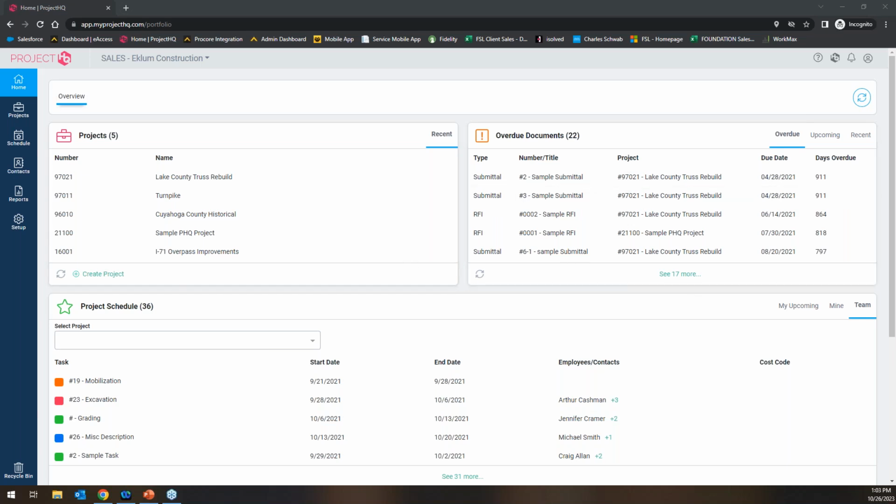So three different parts: Project HQ, Crew HQ, and Executive HQ. And we are pretty flexible. If you need all three, great. If you only want one, that's fine. That's the whole HQ suite here at Foundation.